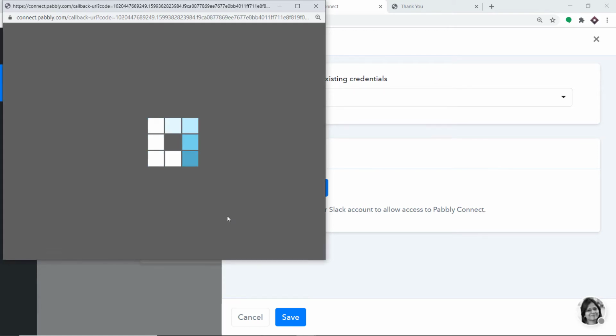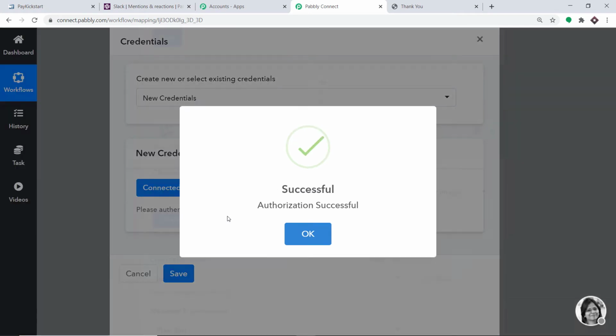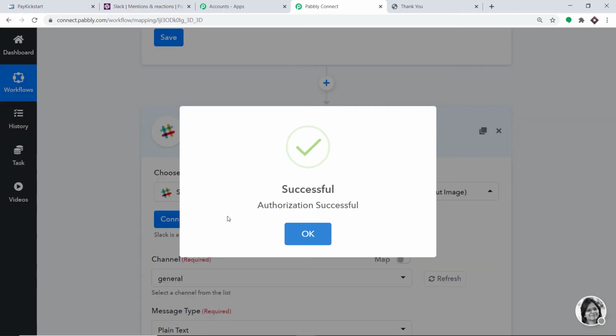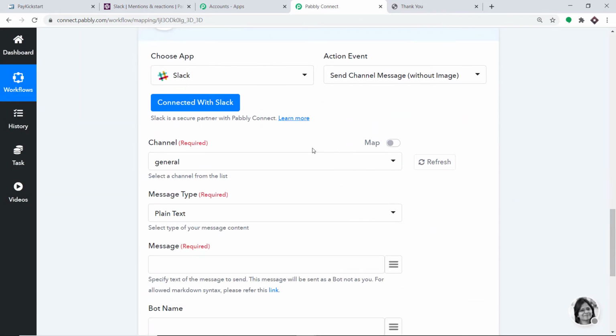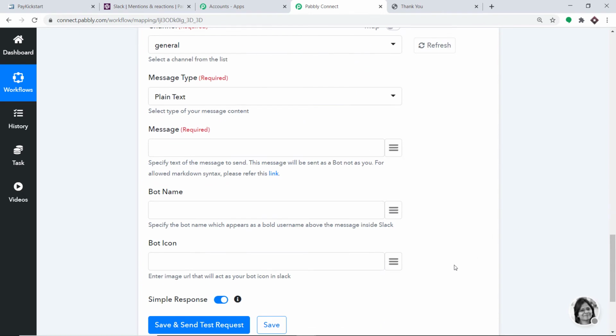Okay, so let me tell you something about Pabbly Connect. We don't take any chances with your data. Your data is 100% safe and secure with us. Okay, so the authorization is successful. Just click on OK. Okay, so as you can see, a set of blanks has appeared in front of you.